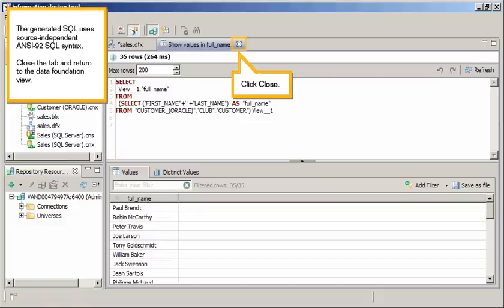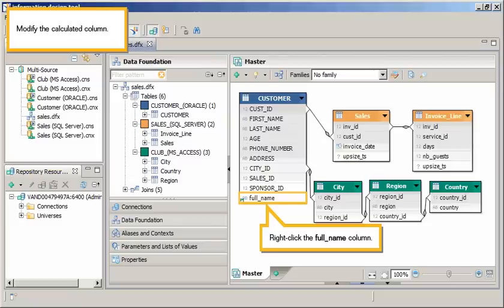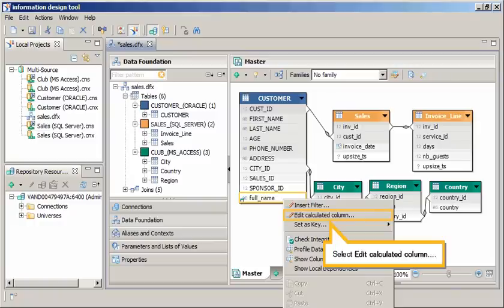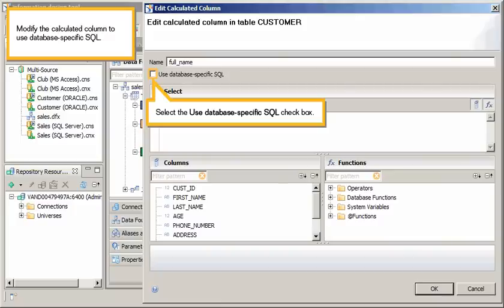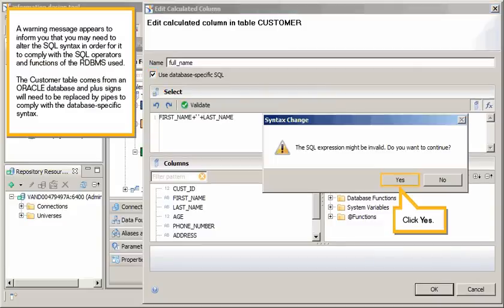Click Close. Modify the calculated column. Right-click the full name column. Select Edit Calculated Column. Modify the calculated column to use database-specific SQL. Select the Use Database-specific SQL checkbox. A warning message appears to inform you that you may need to alter the SQL syntax in order for it to comply with the SQL operators and functions of the RDBMS used. The customer table comes from an Oracle database, and plus signs will need to be replaced by pipes to comply with the database-specific syntax. Click Yes.